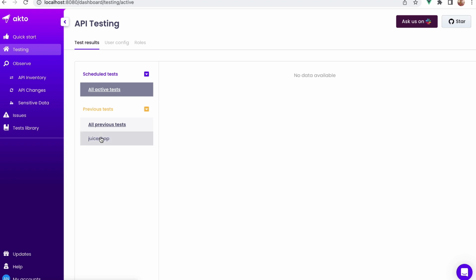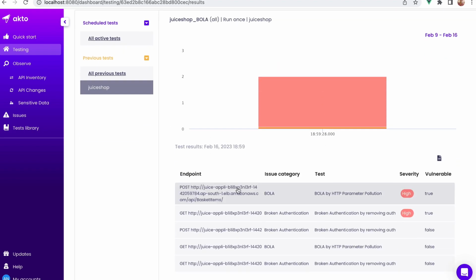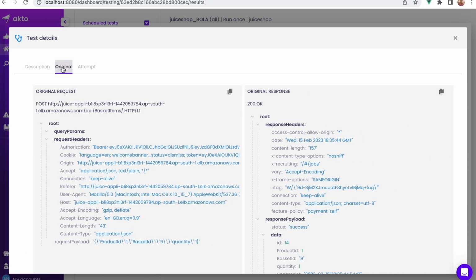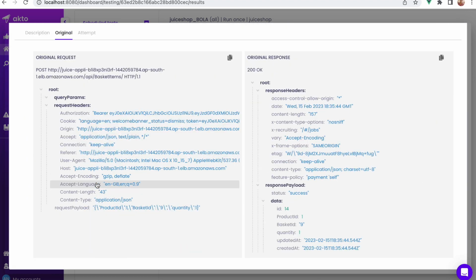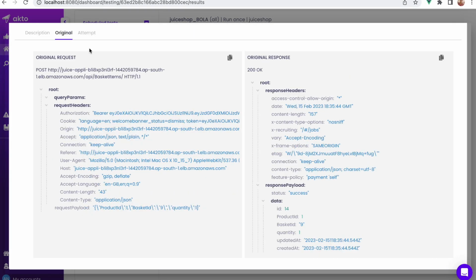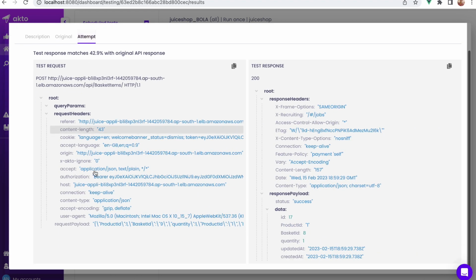In the testing section, we can see the same API endpoint /API/BasketItems, and it says the severity is high. Clicking on it, we can see the original request with 3 parameters: ProductId, BasketId, and quantity, which we saw. And in the attempt, we can see the same parameters were added twice to exploit this vulnerability.